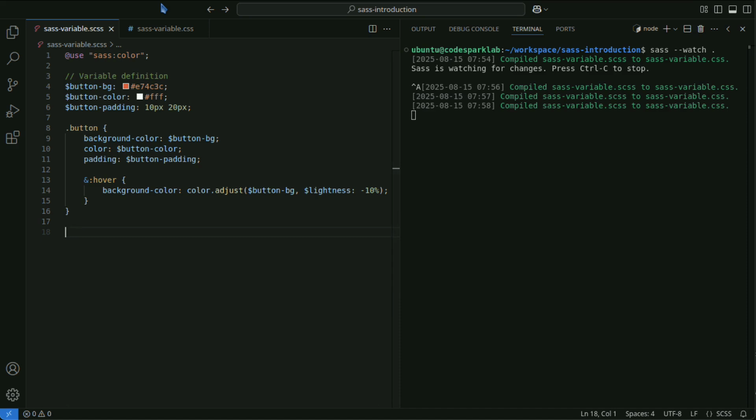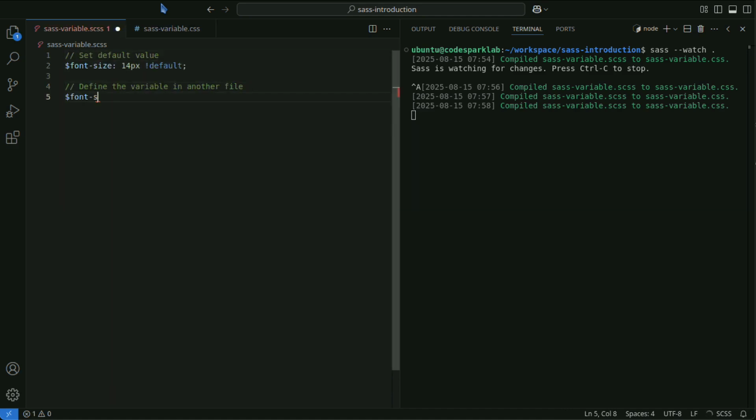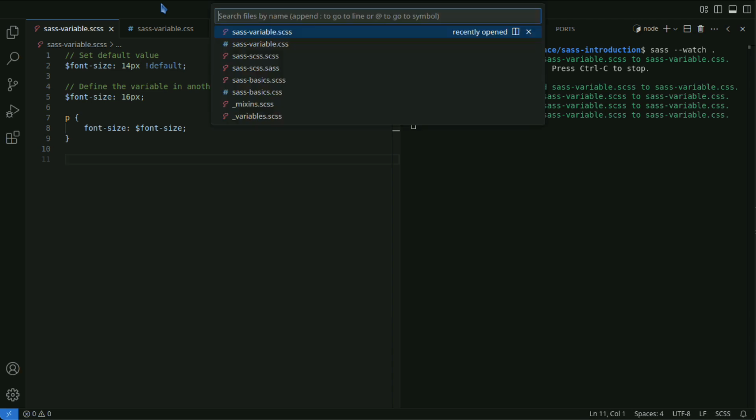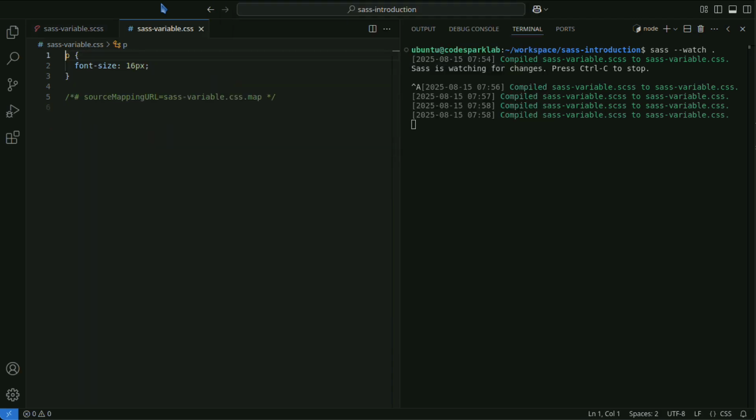In Sass, you can set default values for variables. Setting default values allows you to use variables without overriding existing ones. By adding !default, the variable will not be overridden if it is already defined. This is useful in team development or for project-wide settings. When you compile the Sass file to CSS, it will look like this.